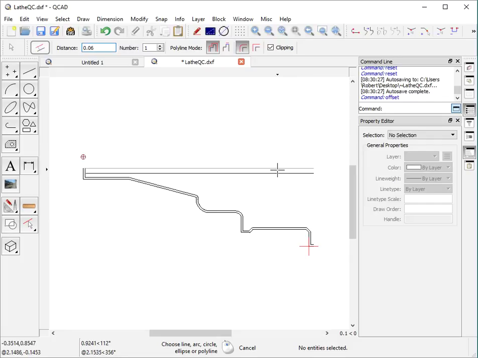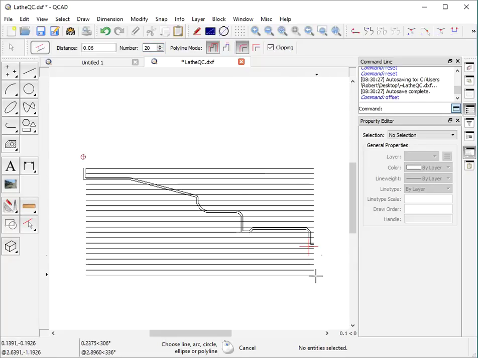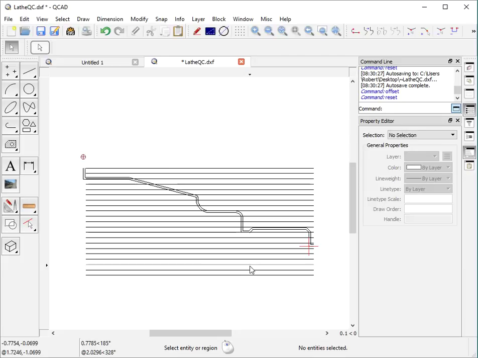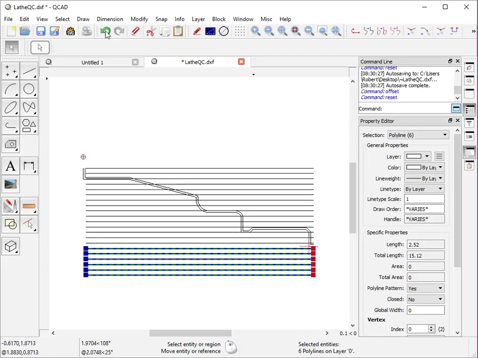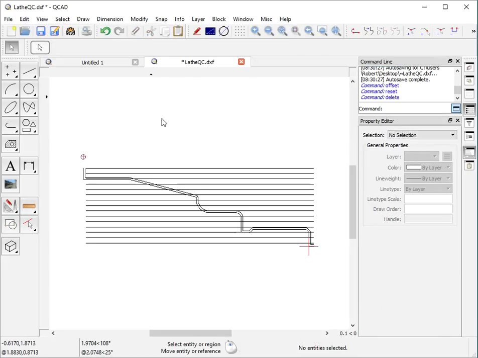Alright, now we've got to change how many passes we want. So let's try 20. It might be more or less. Alright, there's 20. When you see this line, you click it. Oh, we went too far. Okay, so we'll have to delete some of these lines. So we'll get out of this, highlight everything up to right there, and delete.